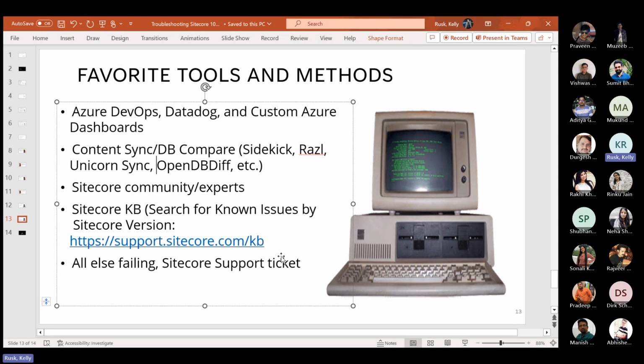And the last three things I really like are, reach out to the Sitecore community. We're always here to help. We love helping each other and working together. The Sitecore KB, there's a lot of known issues that are out there already. So go to support.sitecore.com/KB. You'll be surprised. You might find your answer quickly there. And lastly, if all is failing, open up a Sitecore support ticket. We've got a lot of good knowledge here in the Sitecore support world.